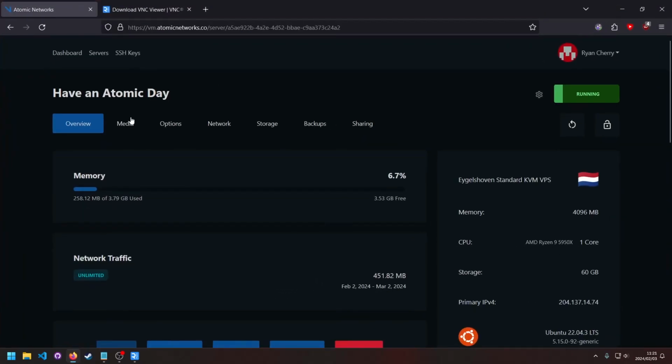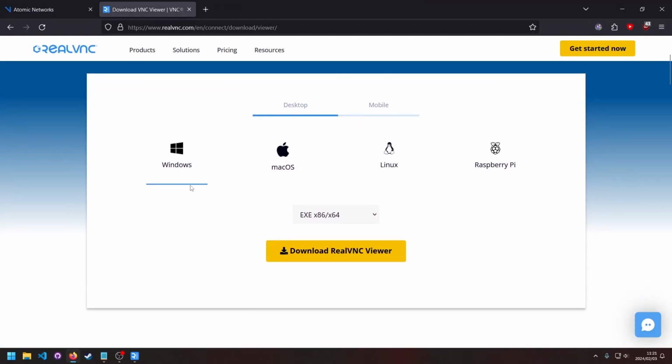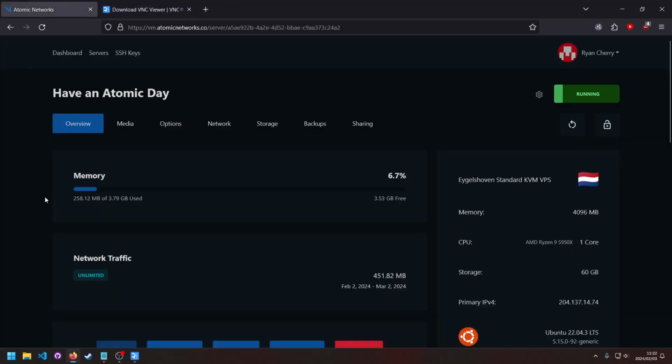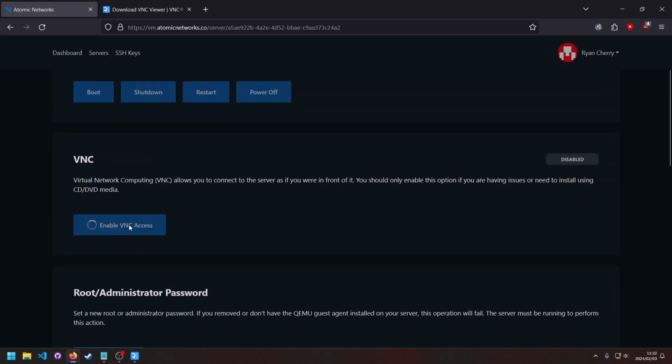To start off, you'll optionally need a VNC client. I've linked the RealVNC Viewer in the description. Then go to your VirtFusion panel, we'll be using Atomic Networks, go to Options, and then press Enable VNC Access.